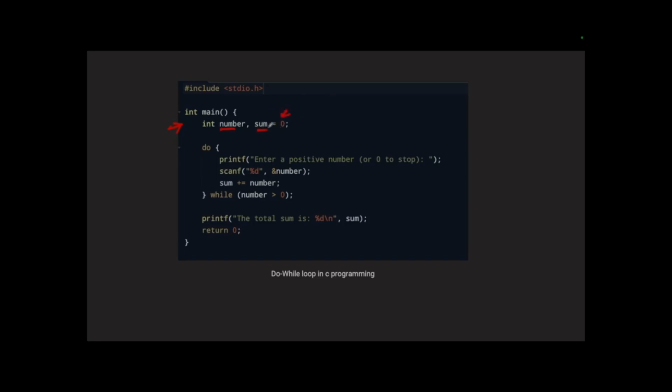We have initialized this with 0. Now here you can see do. Printf, enter a positive number or 0 to stop. Now do not focus over here, right? First of all, focus over here. Enter the positive number. We are asking the positive number. Scanf %d and number. So what we are doing is, in place of number, we are asking a positive number, right? Or 0 to stop.